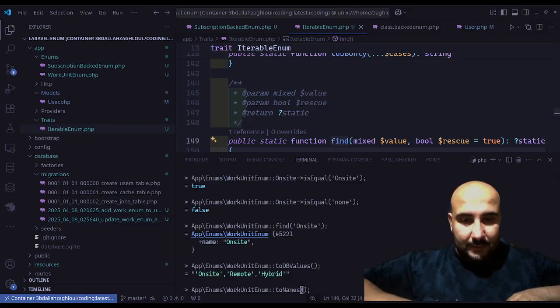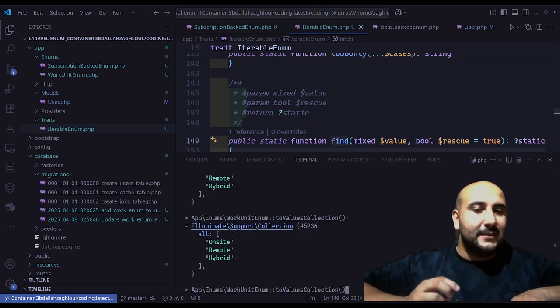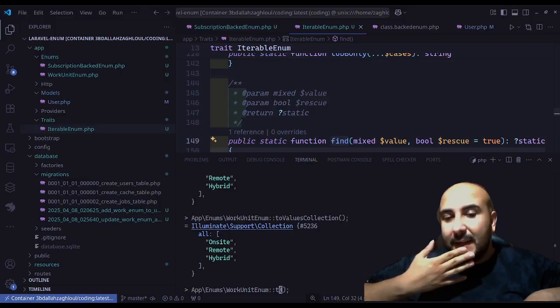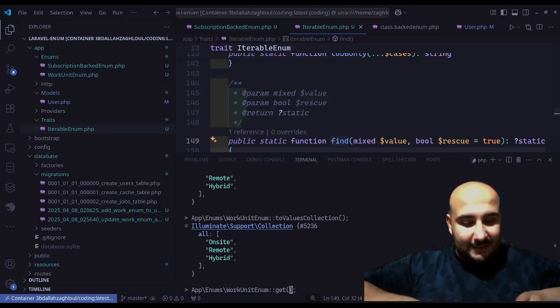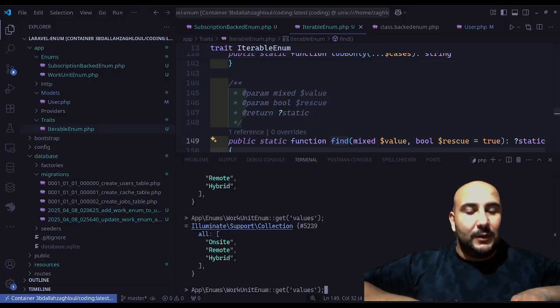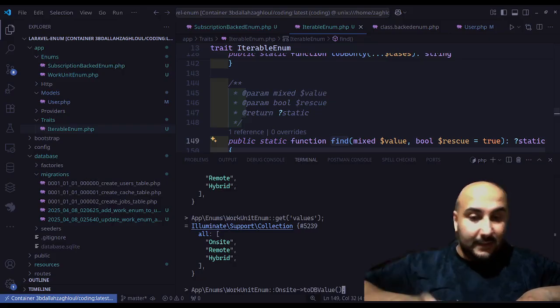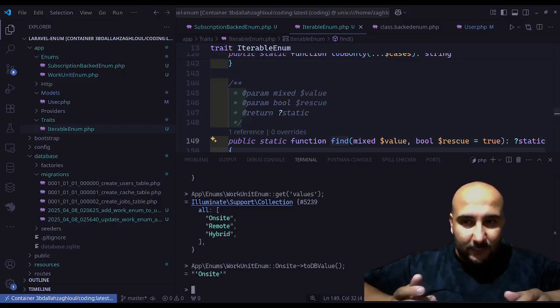toNames collection: you have a collection here. toValues collection: you can see the following. You can make a get method and say getNames here, getValues. You can utilize all what you need. You can instantiate the enum itself and then toDbValue, or call the value itself, and here we go.